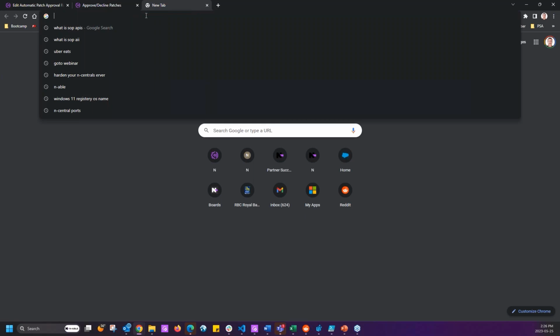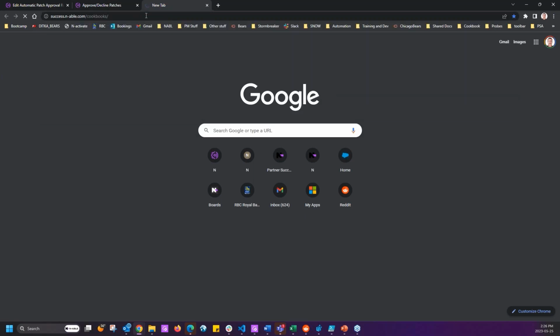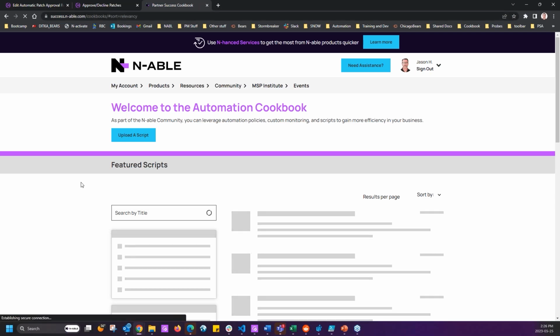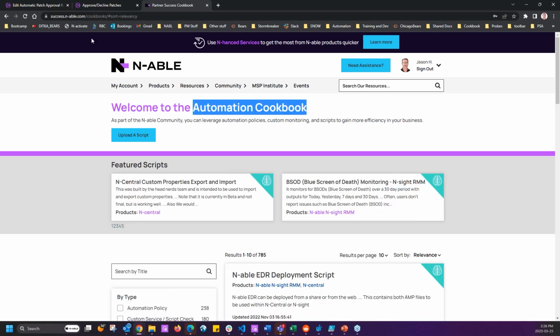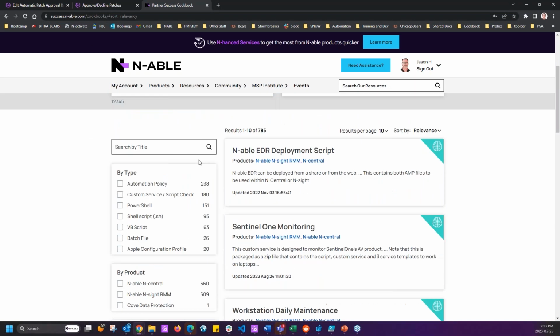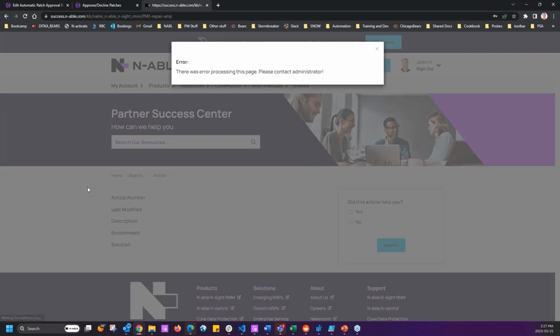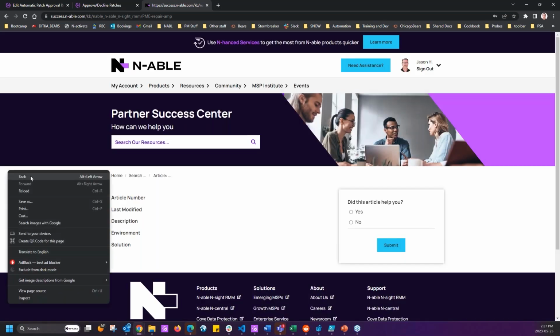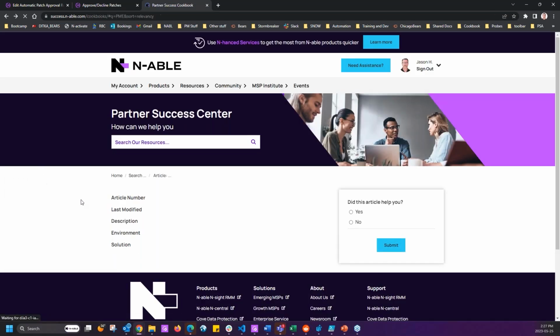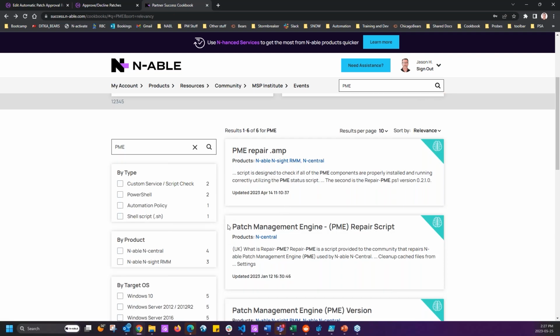So what you're going to do is go to success.n-able.com/cookbook or cookbooks with an S. Even though it's the automation cookbook here, it's called the cookbooks here. You're going to look for PME, and oh, would you look at that? There's a repair app. Who put that there? Give me 1 second. I want to see what this is. Okay, weird. I have never seen that there before. It's actually the second one. You want this one, Patch Management Engine, PME Repair Script.